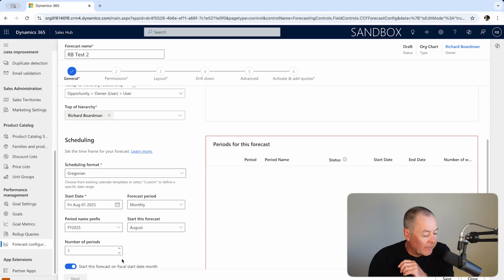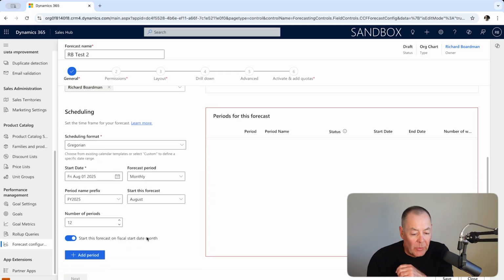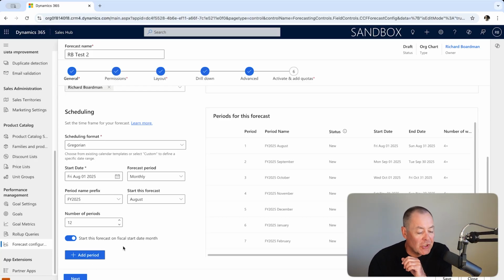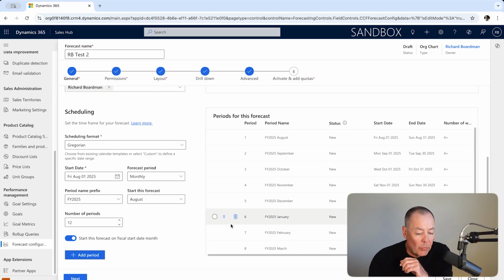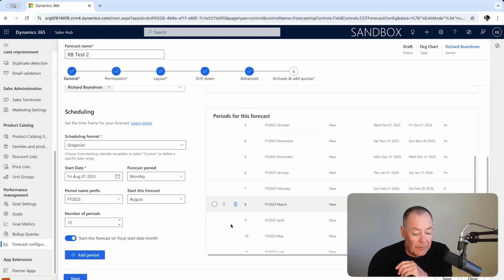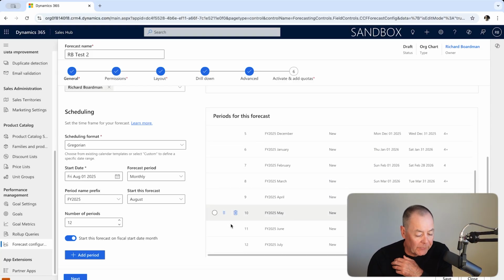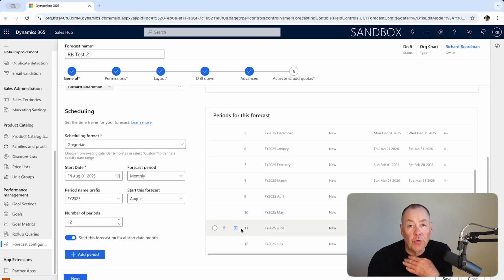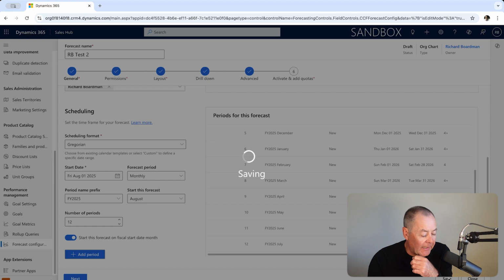Yeah, it's picked up the start date, and the number of periods is going to be 12. So I'm going to create all 12 sales periods. That's the 12 months for the next 12 months. And if I click add period, it's just going to generate all those. So I've now created all the sales periods, all the months I'm going to be forecasting on within this forecast configuration. If I now save that, I'll go on to the next step.